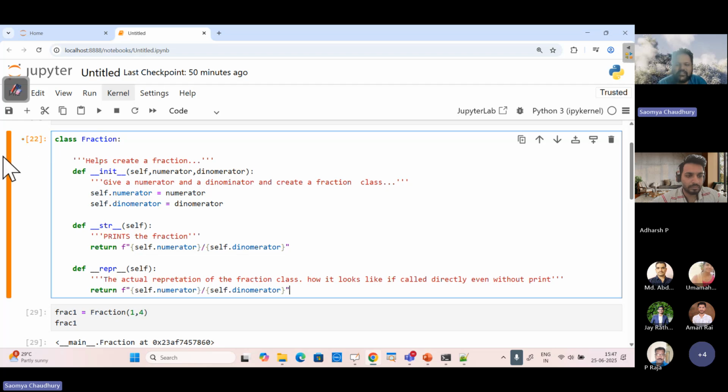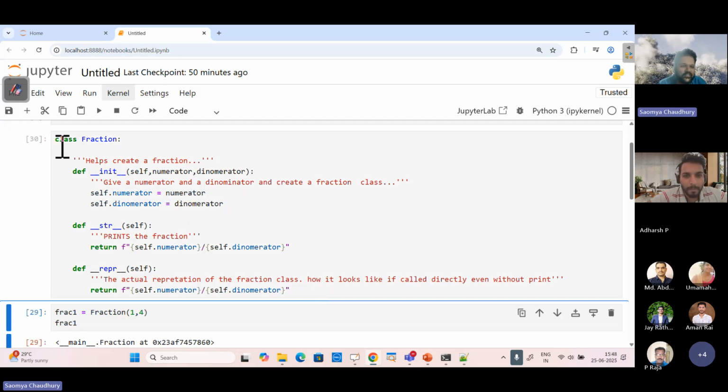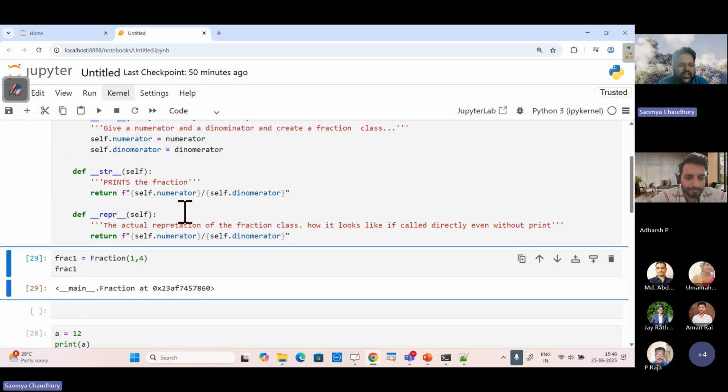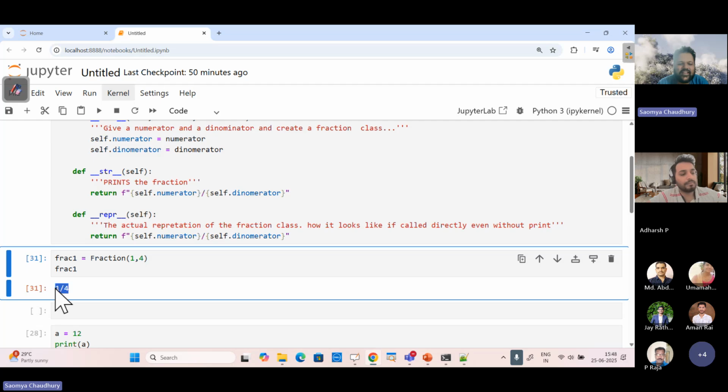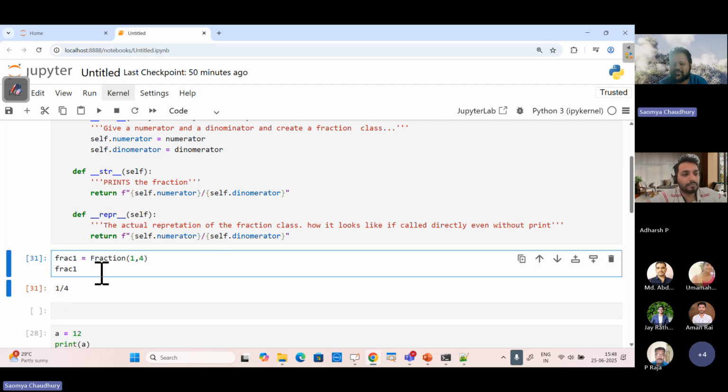You can see the number here. It says 22 now, and I've already run 29. Let me run it again. You can see the number as 30. So I just ran it now. So now if I go ahead and create the object of the fraction class, you can see that it directly gets printed out without the need of an exclusive print statement.